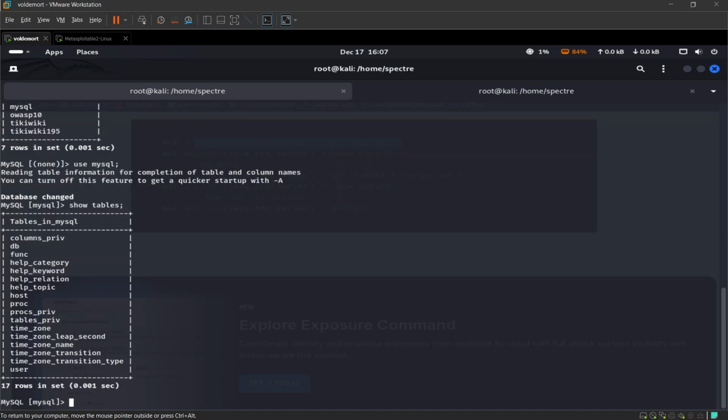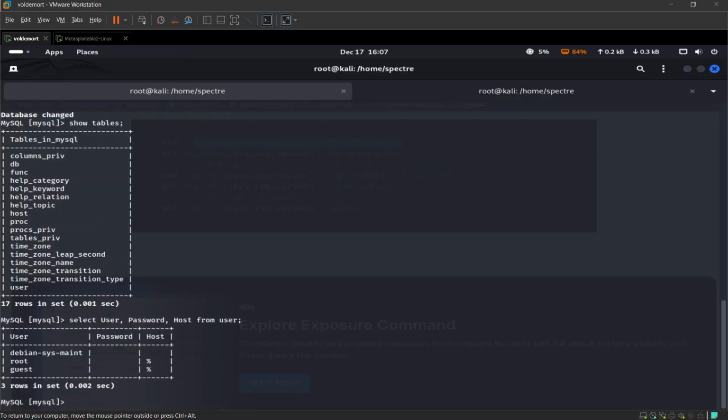I want to show you the smoking gun configuration. I'm going to query the user table. Look at that host column for the root user. If it said localhost, we would be safe, but the percentage sign, that is a wildcard. It tells the server allow the root user to log in from any IP address in the world. That one little symbol is the difference between a secure database and a full breach.